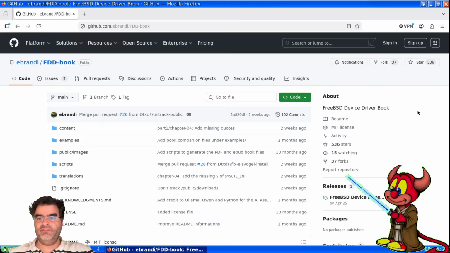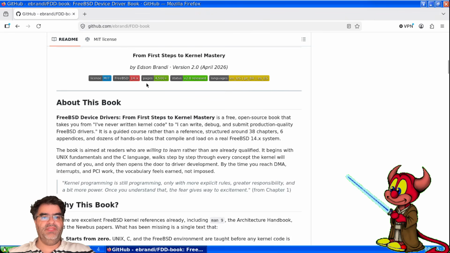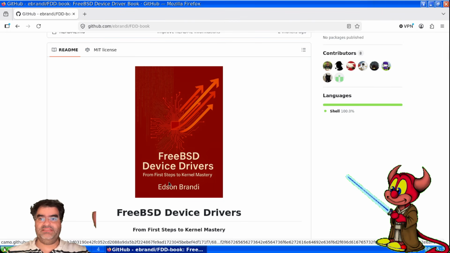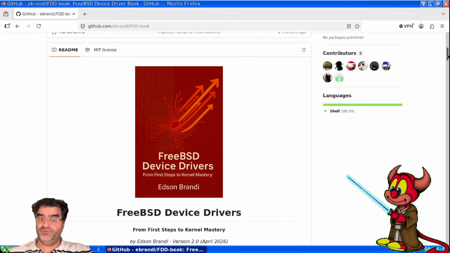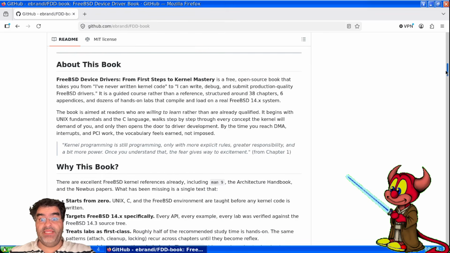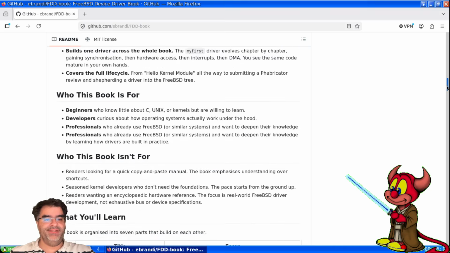It has been written mainly, I think, by Edson Brandi. He's a Brazilian contributor to the FreeBSD documentation system. He has been really quite busy developing documentation for FreeBSD for developing device drivers. And he wrote a book. It's a really long book, from first steps to kernel mastery. So I'm not entirely sure if this has been developed partially with a large language model, but the end result is actually quite nice.